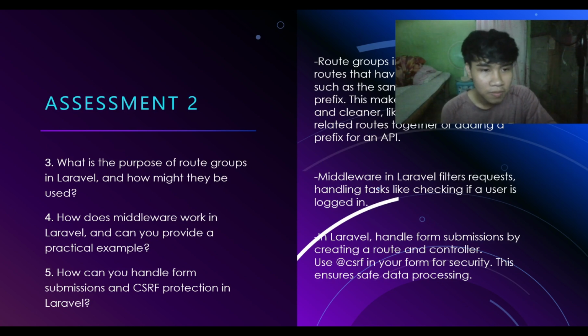Number 4. How does middleware work in Laravel, and can you provide a practical example? Middleware in Laravel filters requests, handling tasks like checking if a user is logged in.